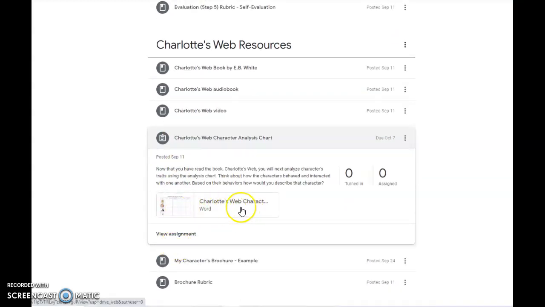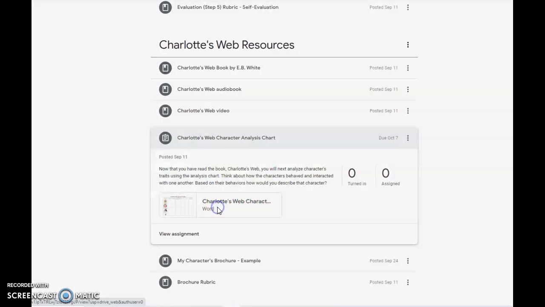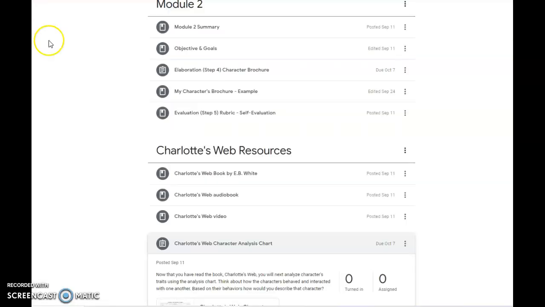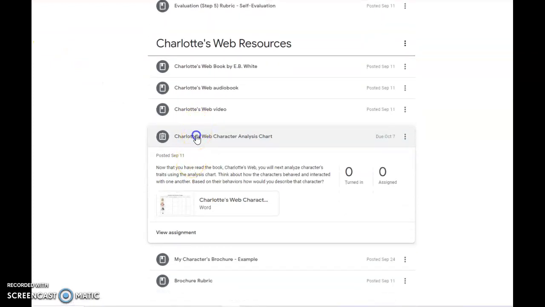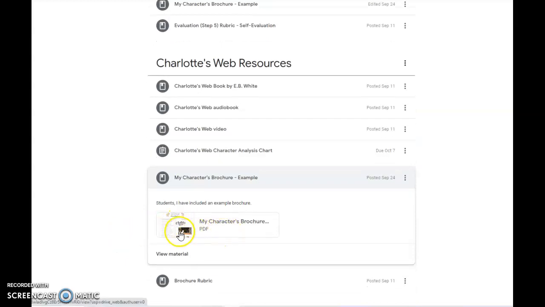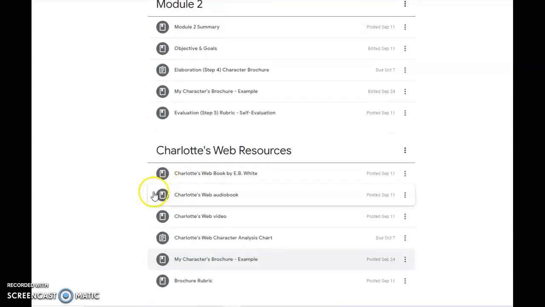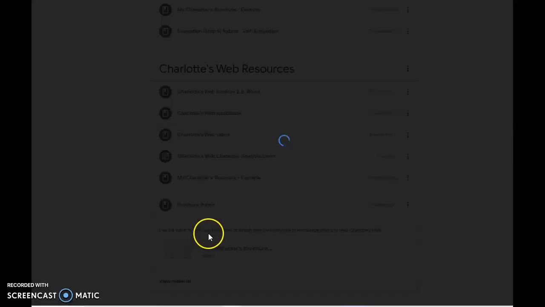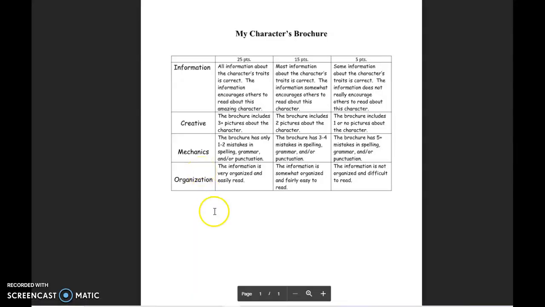Charlotte's Web character analysis chart. My character brochure example. We viewed this brochure example in Module 2. And your brochure rubric. Students, please make sure that you follow my brochure's rubric closely.